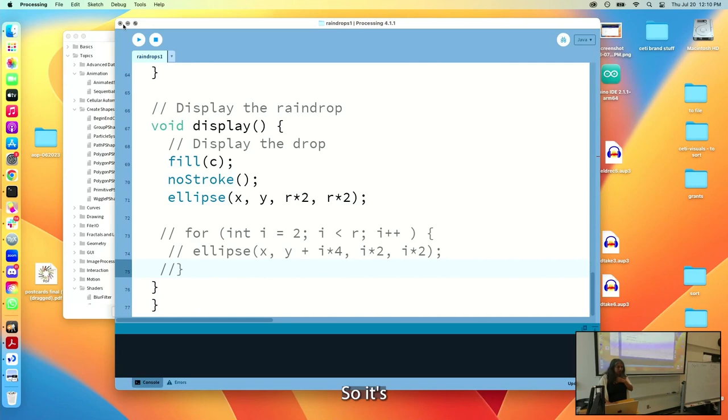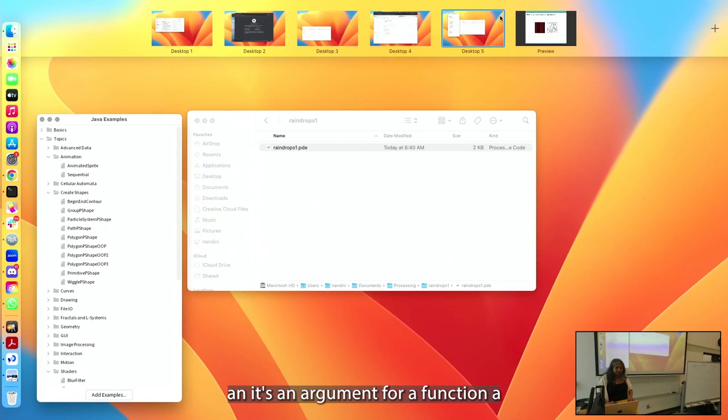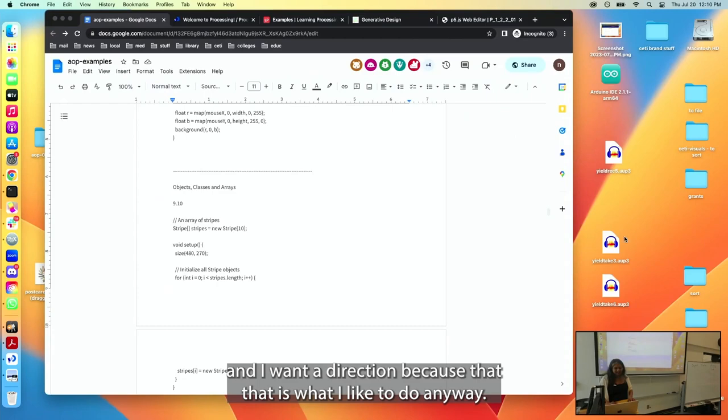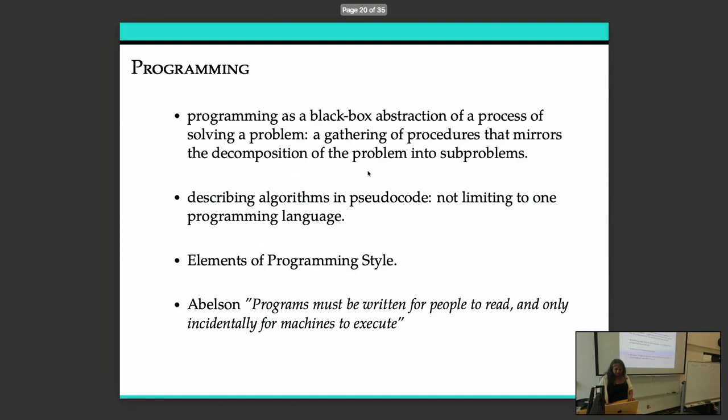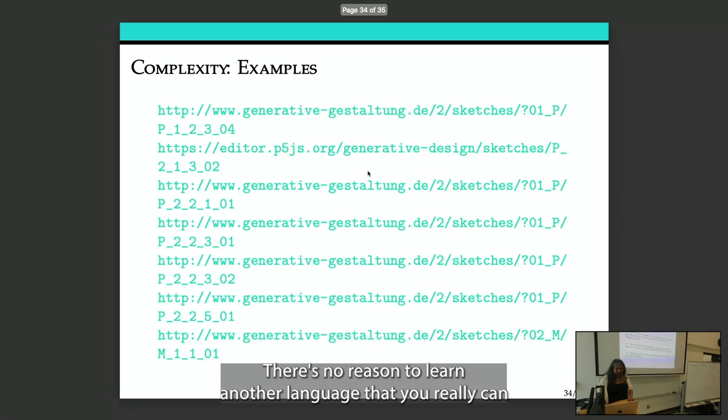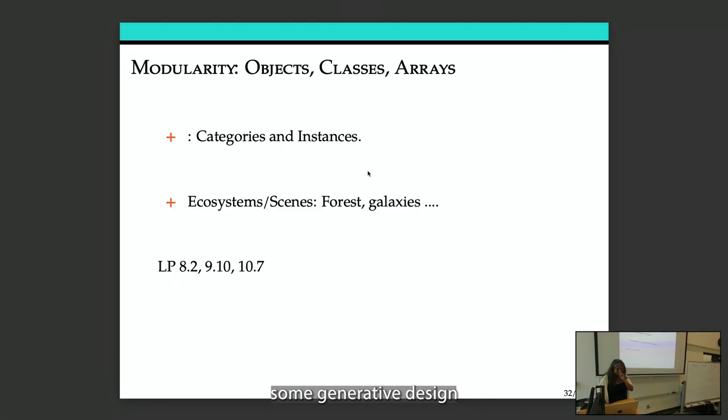So it's an argument for functions. I want to do recursion because that is what I want to do anyway. It's the complexity to me that makes programming worth it. There's no reason to learn another language that you really can't talk to. And appropriating code, which we will do in some generative design.